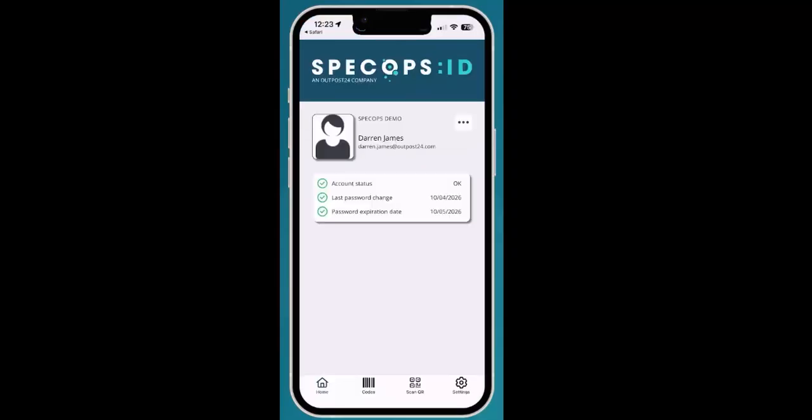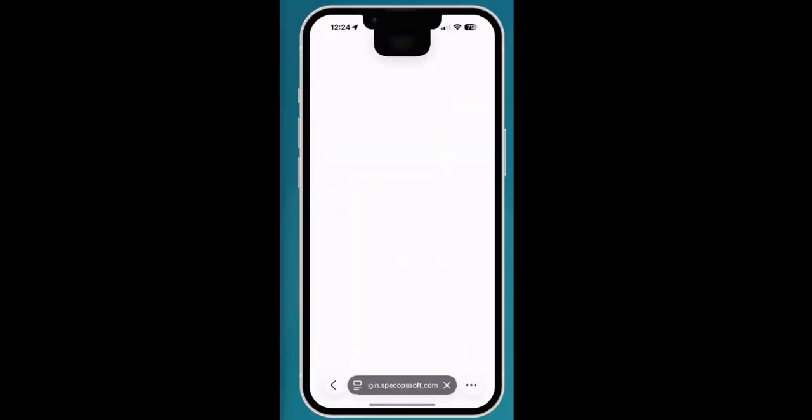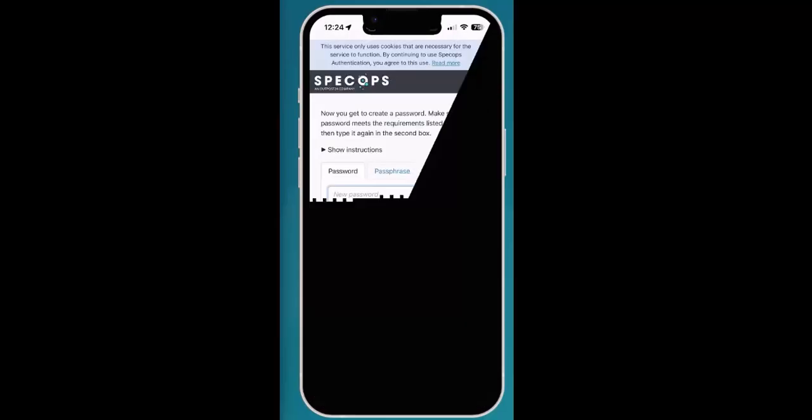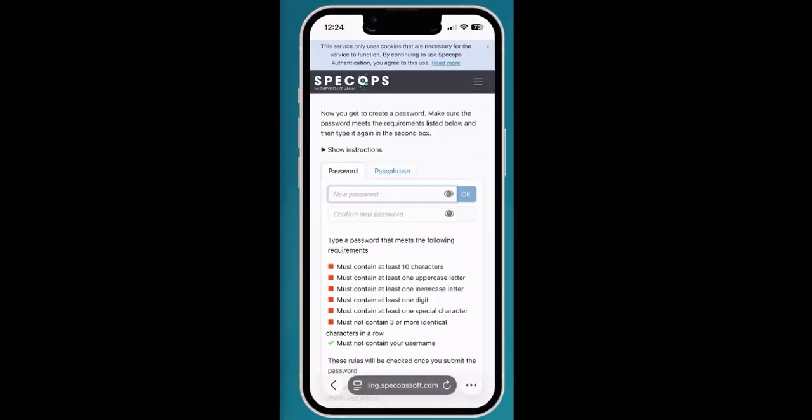Specops ID can also be used for checking your account status, so if it's locked out, when you last changed your password, and when your password's going to expire. We go back to Safari. User can then set their first day password. So once again, we can see the rules.